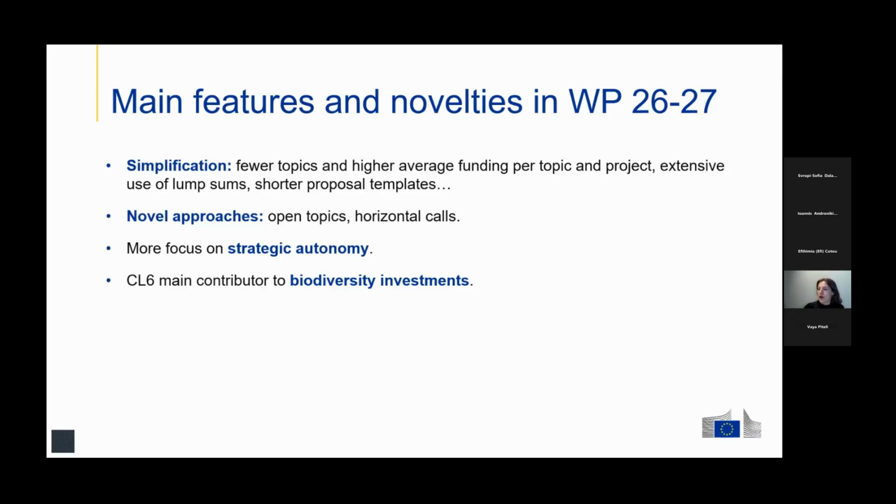Then we also have more open topics. There are also horizontal calls. So today I'm only talking about cluster 6, but you can have a look at the horizontal calls as well. Also, just as a heads up, there is going to be an amendment to the work program that's going to be published by October or something like that.